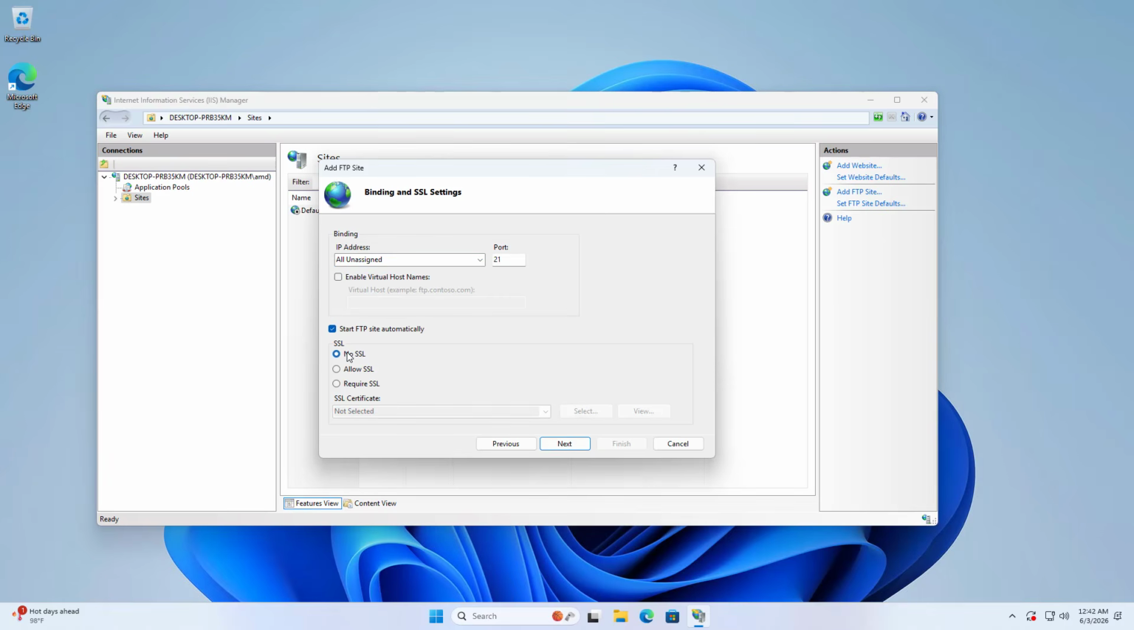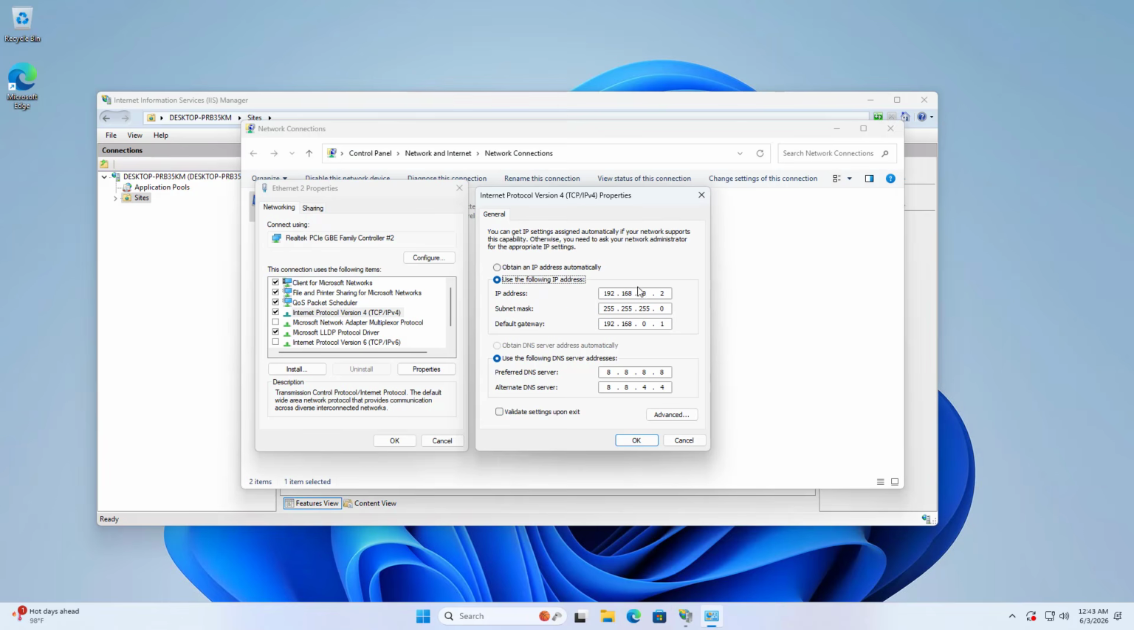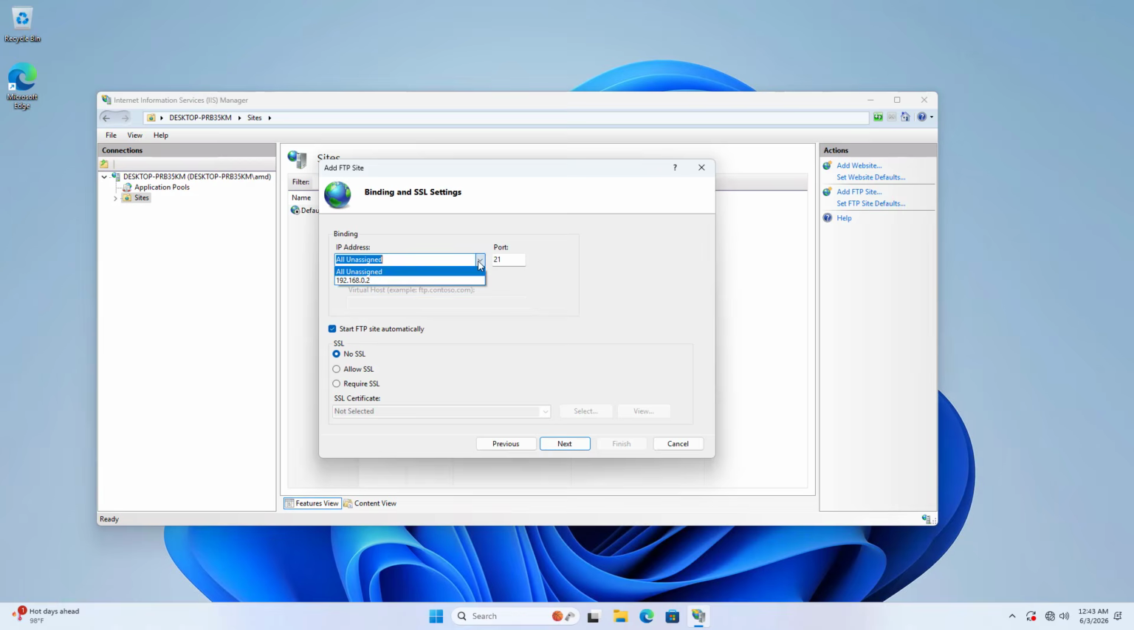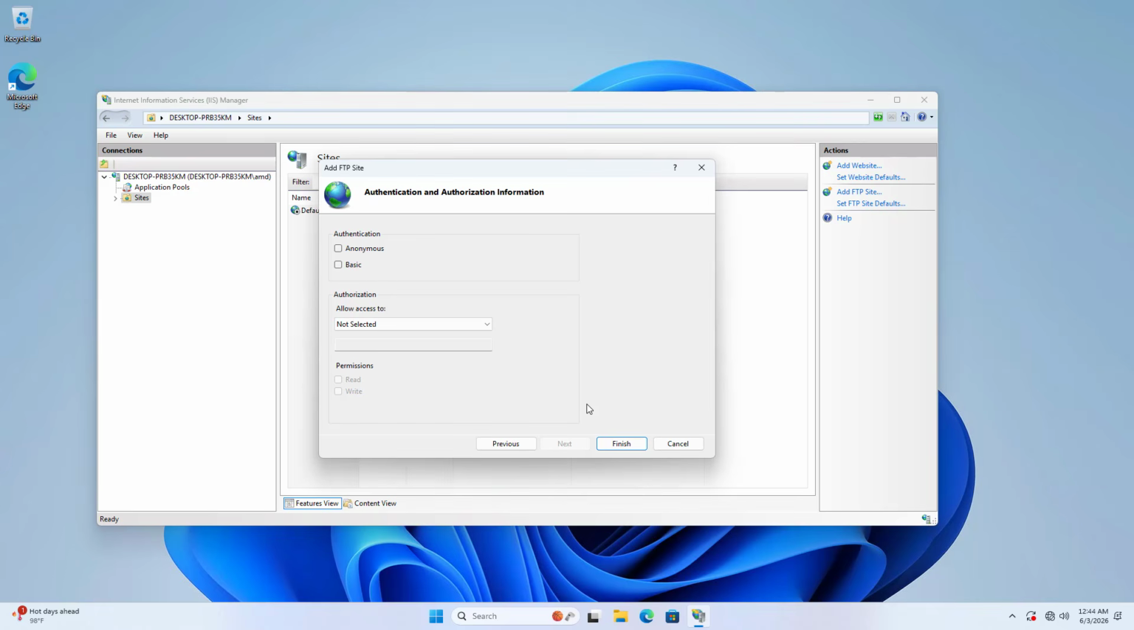No SSL. IP address, because I want to access it from the internet. So I set a static IP address for this PC. This is the IP address I assigned to this computer. Select the newly set IP address. Basic.